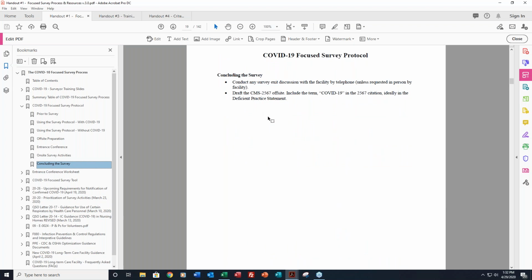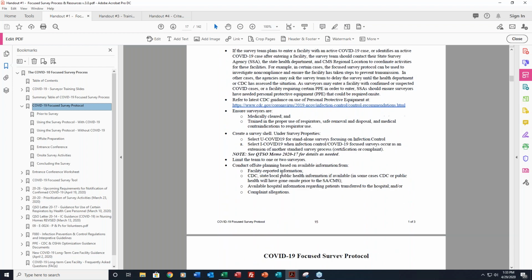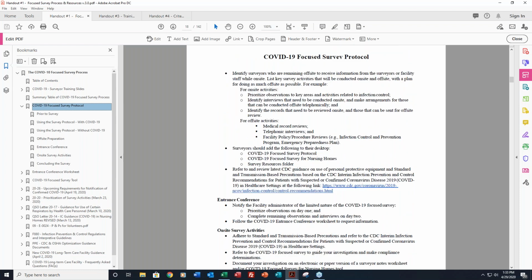And then even how the visit, the concluding the survey, the exit conference will be conducted by phone. So you'll see this document contains a tremendous amount of information for you in seeing what the survey team is looking at.